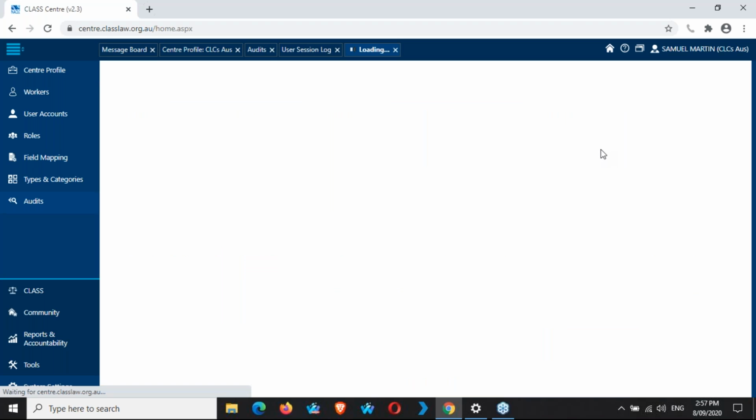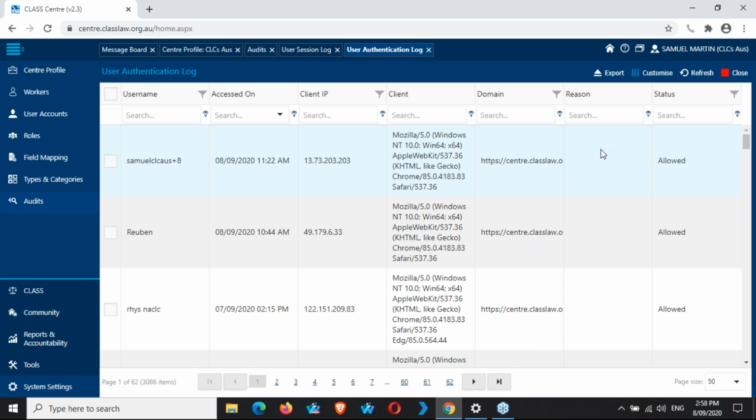Actually, I've gotten that wrong. The user authentication log. I think this is the better one. This is the one that we usually use. We use this for when people say they're having trouble logging in or something. This will give you a little bit of information about who logged in and when. So this is the account I'm logged into right now. As you can see, I logged in, that's today's date, at 11:22 a.m. I think that's the right time.